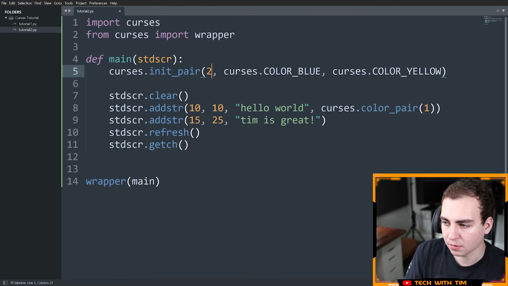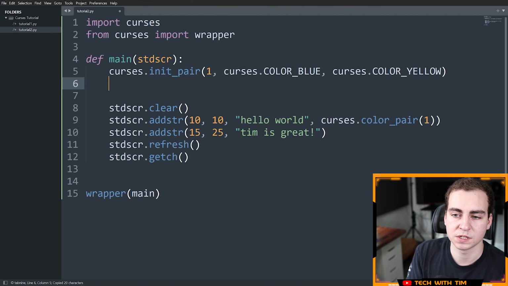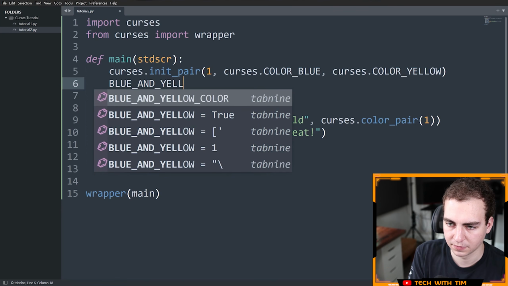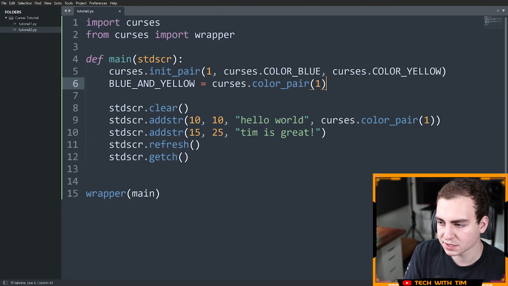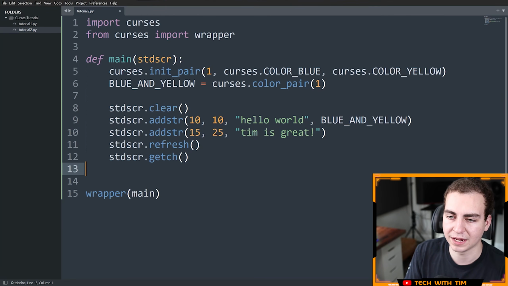If I did 2 here, then I would change that to 2. Pretty straightforward. Now, one thing you can also do if you want this to be a little bit easier to read is I could take this, curses.color_pair(1), and I could store this in a variable. I could say BLUE_AND_YELLOW is equal to this. And then I could just put BLUE_AND_YELLOW here. And now it's a lot easier for me to read and understand what pair references what colors.